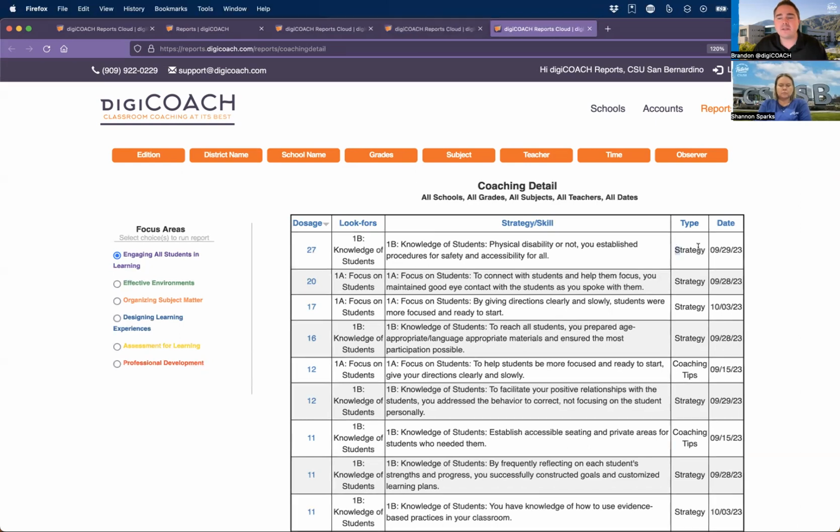You'll see the type of statement to the right of the screen. So there's a strategy or there's a coaching tip. You'll see the pre-written language that was included in the app. Your supervisors likely added or expanded or rewrote some of that content. This is just kind of capturing that initial piece there. And you can see which standard or which look for that's attached to. You'll also see in the dosage how many times you've received that particular feedback.